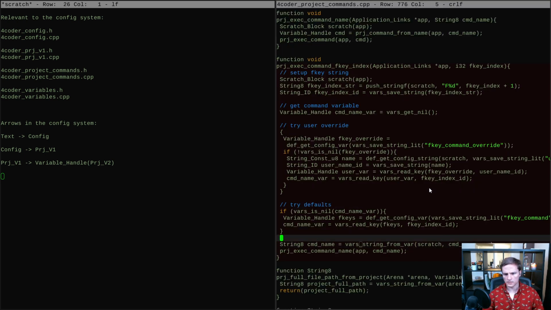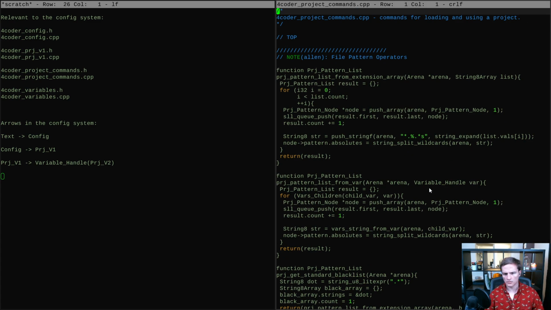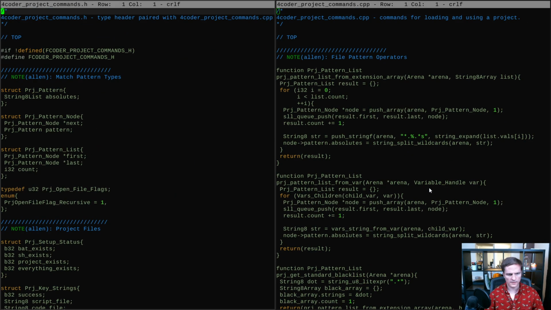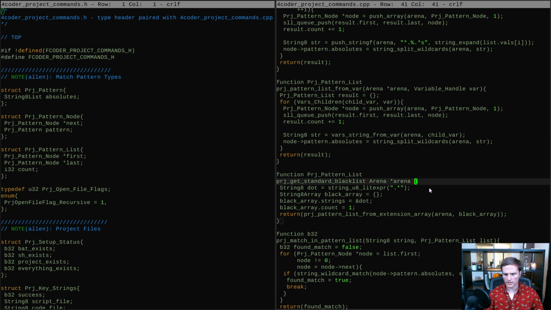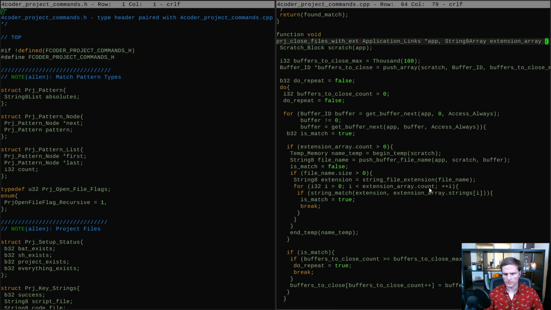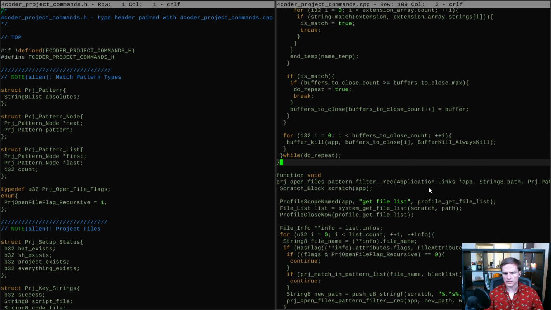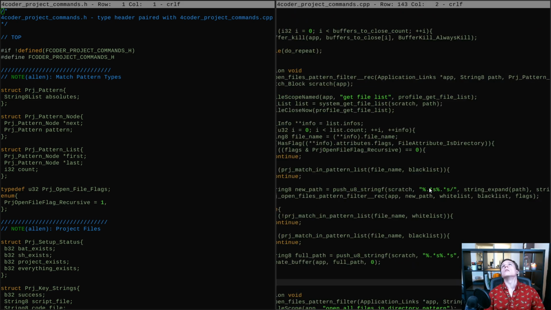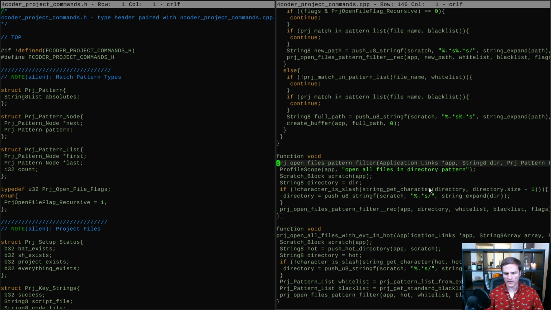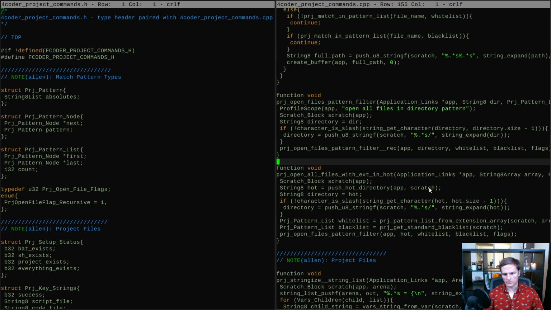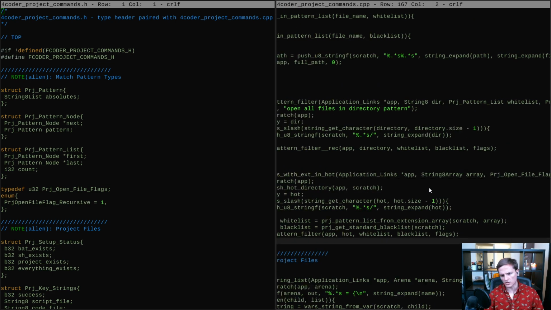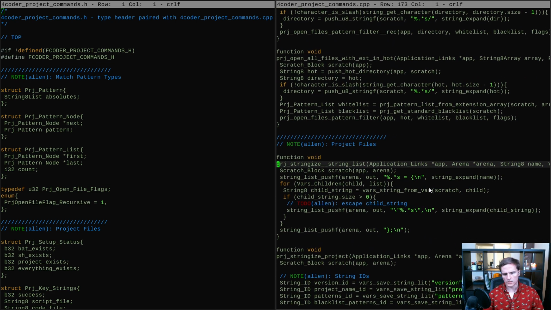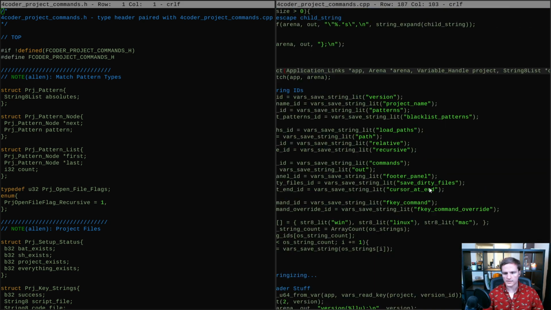Project commands has all this stuff in it. What is this? Pattern list from var. Pattern standard blacklist is blah. Close files with extension. Don't know what that has to do with anything. Open files pattern list recursive. Open files pattern filter, or open all files with extension in hot. So my god, so much nonsense. Okay.